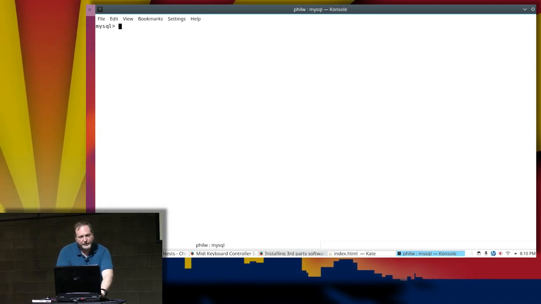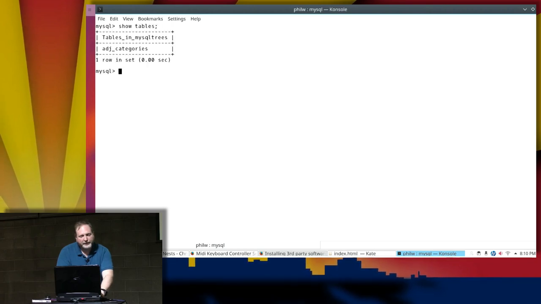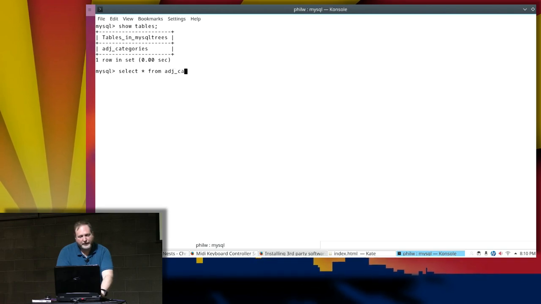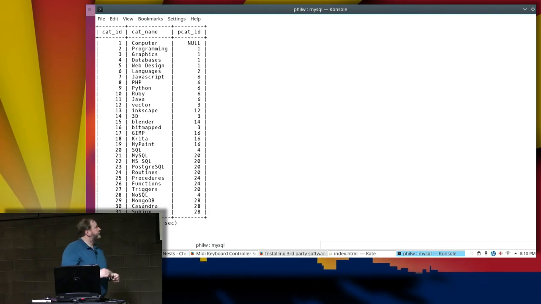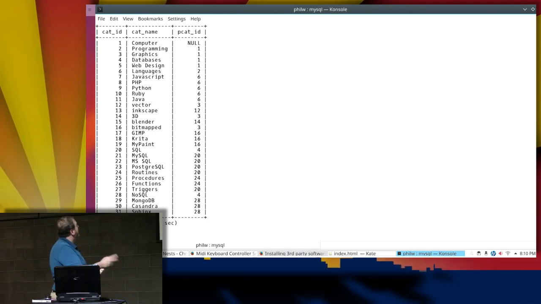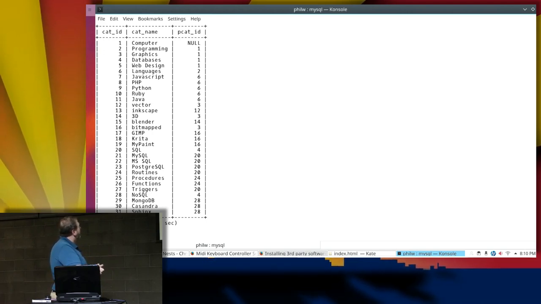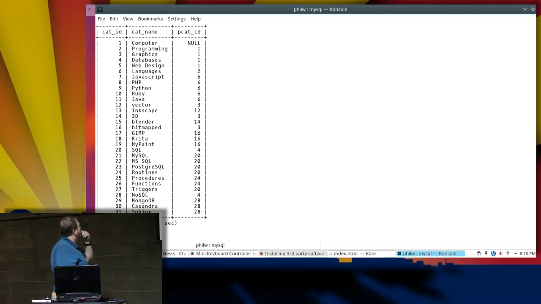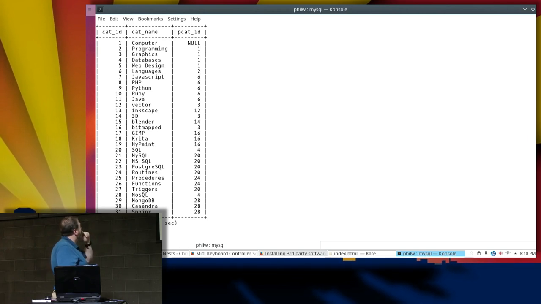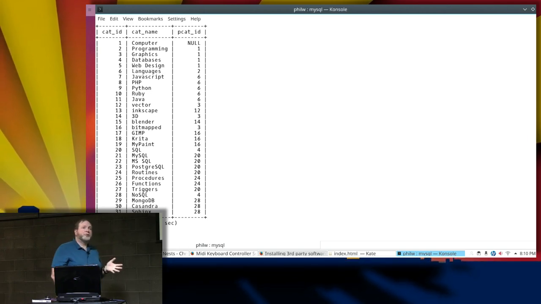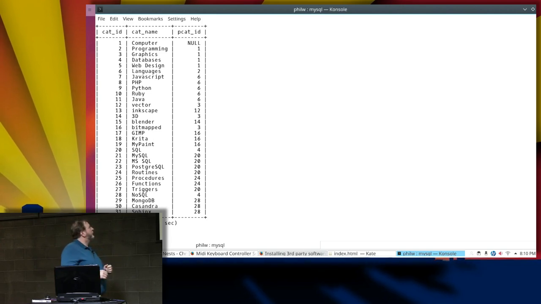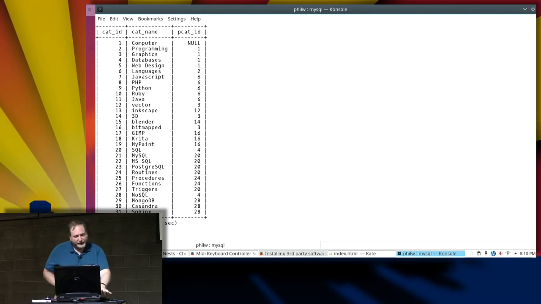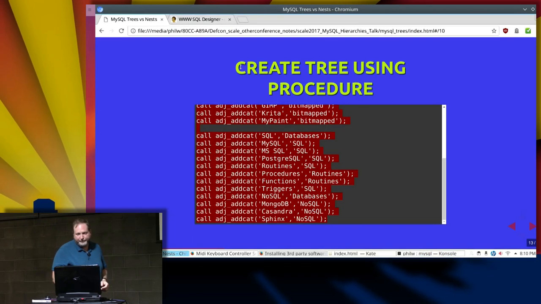So show tables here. Select star from categories. And you can see that we have, looks like pretty good here. Sphinx has a parent of 28, which is under NoSQL. That looks good. Procedures has a parent of 24, which is under routines. From the quick look, it looks like I didn't make any goofs for that. So it has created the tree set. Okay, that's great. We got it in there. Now, can we use it?